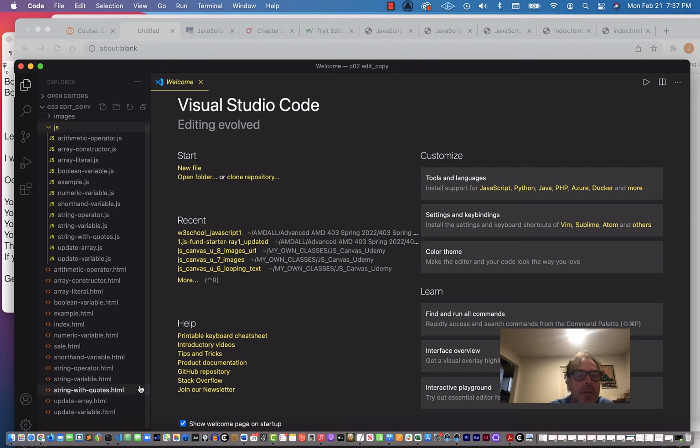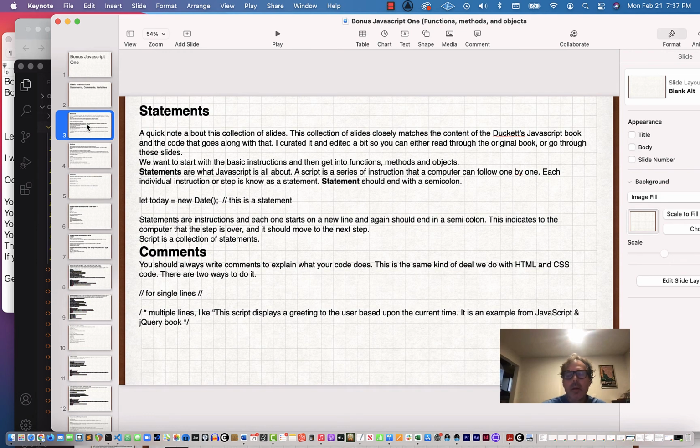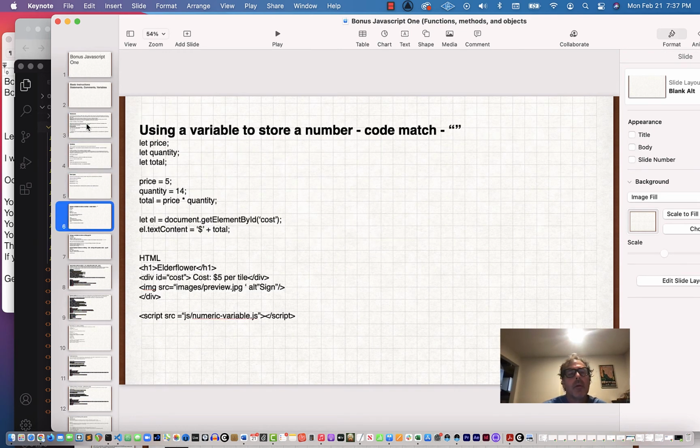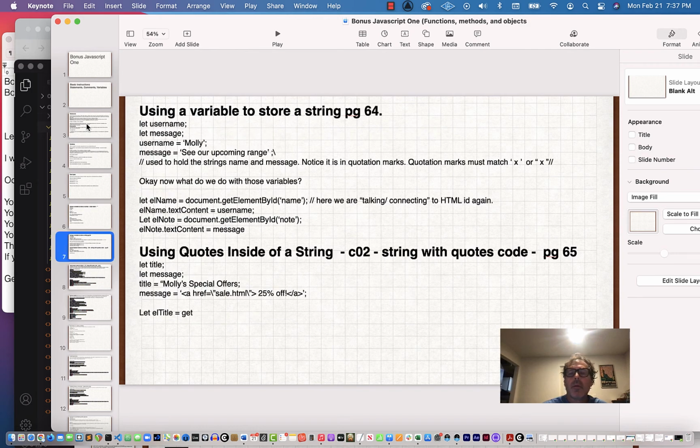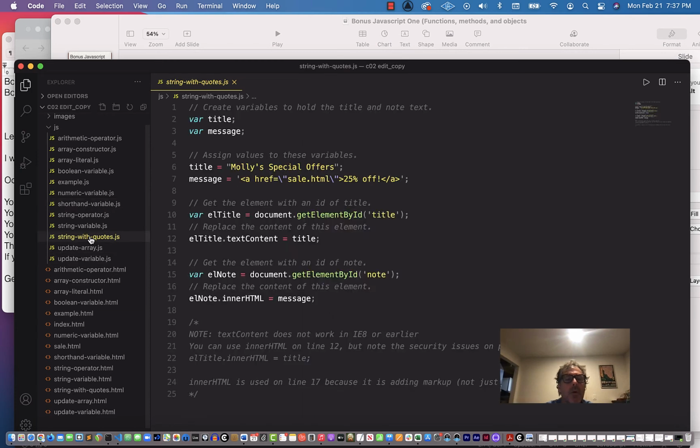I reference it. So you would be going something like this. You would be going keynote. Oh shoot, yeah. All right, you would be going statements, a variable, data types, variable to store a string. So where is that at? It is string with quotes code. String with quotes code. This is what it looks like.